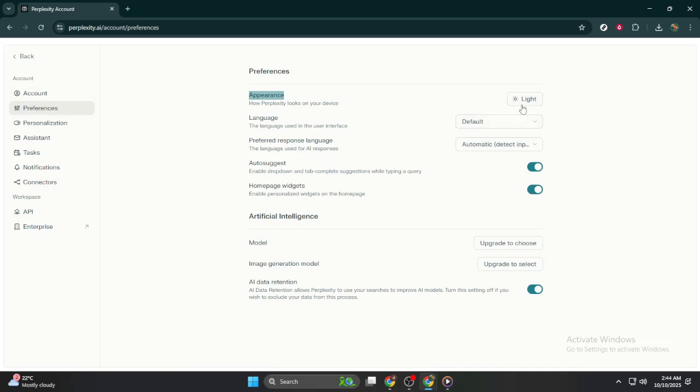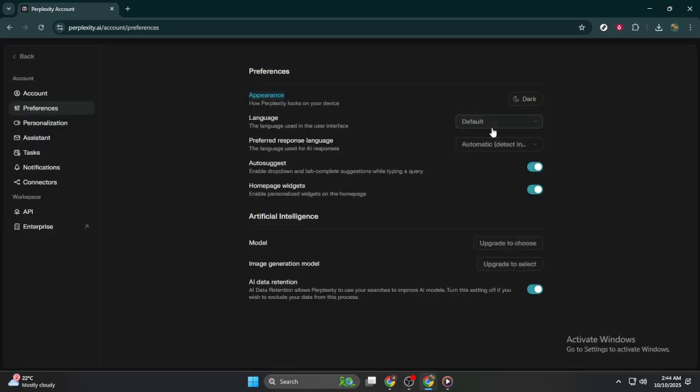On the Preferences page, scan for a category that says Appearance. This is where you'll find the options related to how the Perplexity AI interface looks. Click on Appearance to make the relevant settings visible. You might notice a few different options for tailoring your visual environment, which can come in handy for creating a comfortable and efficient workspace.